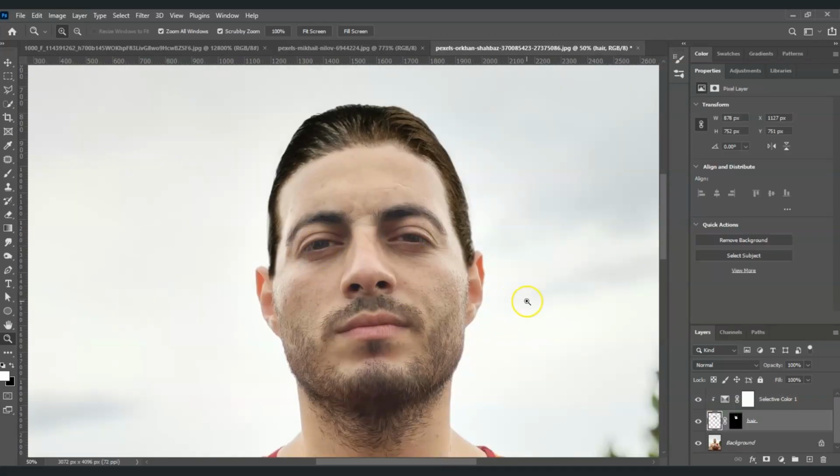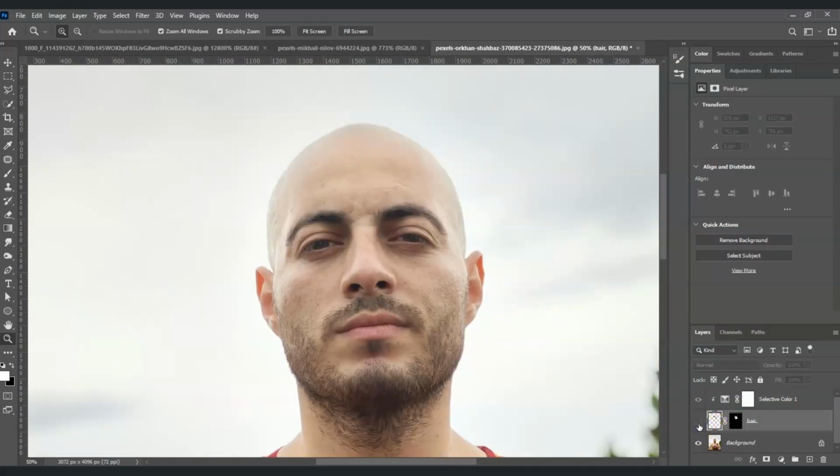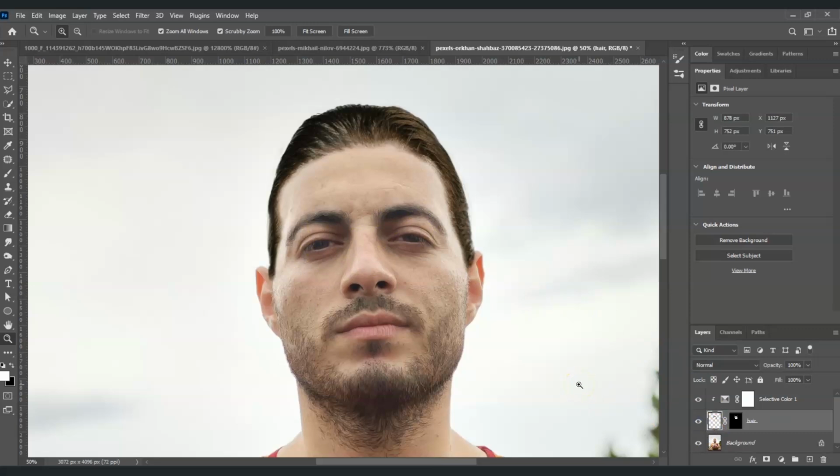So let me show you the before and after. So this one is the before and this one is the after. And that is how to put hair on bald head in Photoshop.